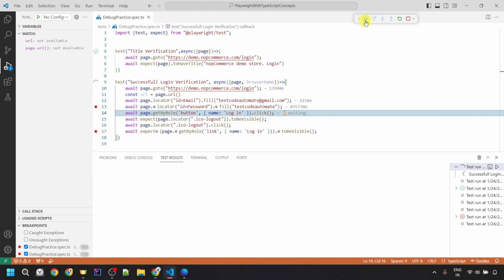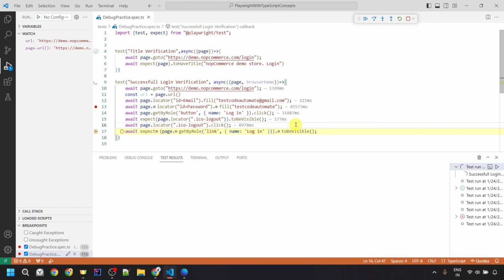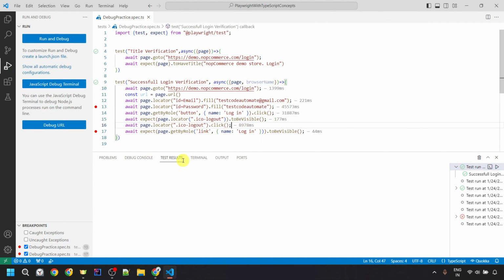So see here, I've clicked on this continue button. Now the execution should get paused at the line where we have put the next breakpoint. And if you use this step over, one by one, it will go to each line, and the execution will happen like this. So it depends which options you want to use in your test while debugging. And see here, our execution got paused at line number 17 because we have put the next breakpoint here. And if I continue here, the execution will get completed successfully. And see, it got passed here.